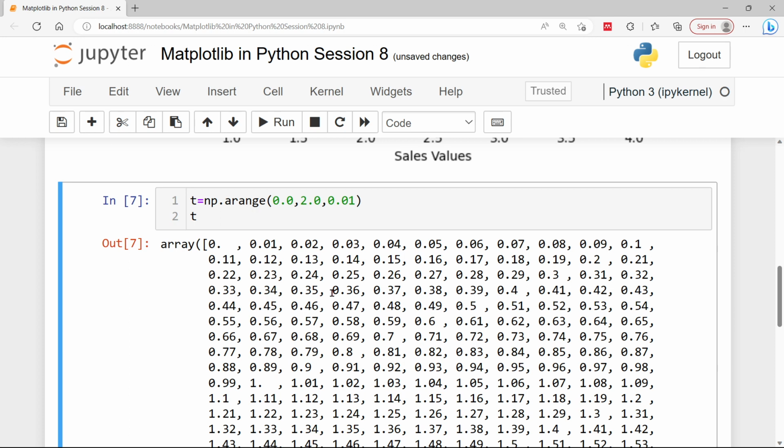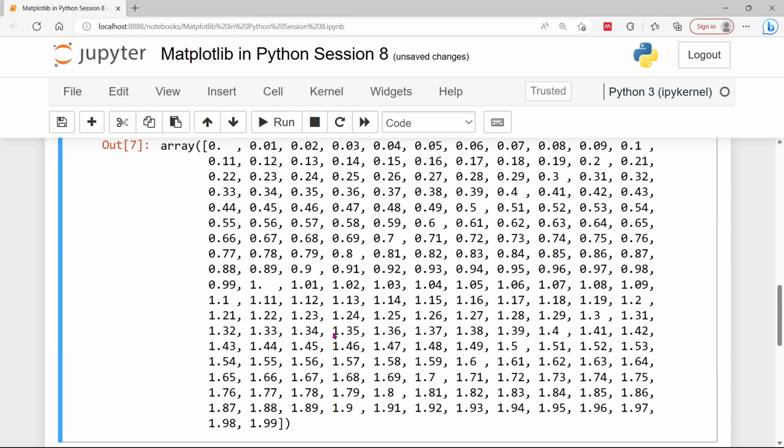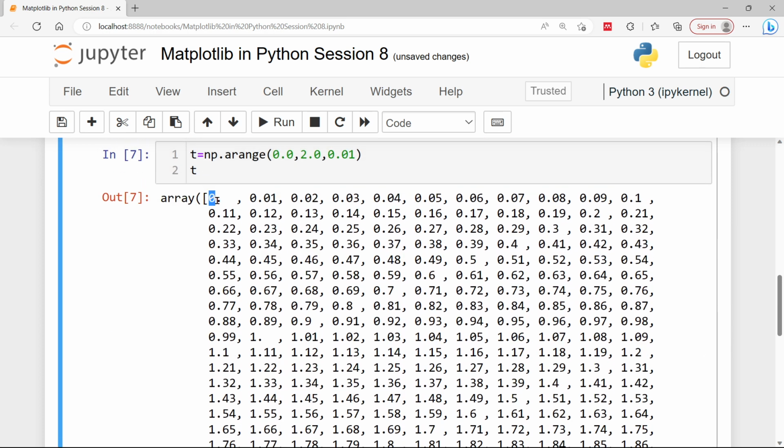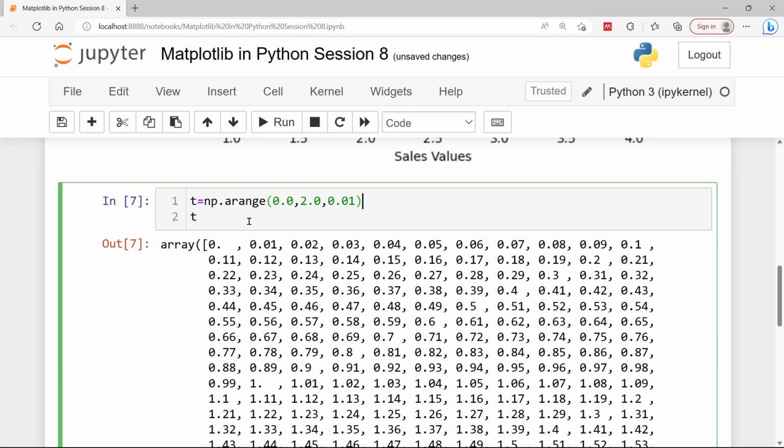You can see on this slide we have so many numbers lying between 0.0 and 1.9. For this, I need to calculate a sine function over these values. So what I'll do, I'll write another variable, s equal to 1 plus np.sin.